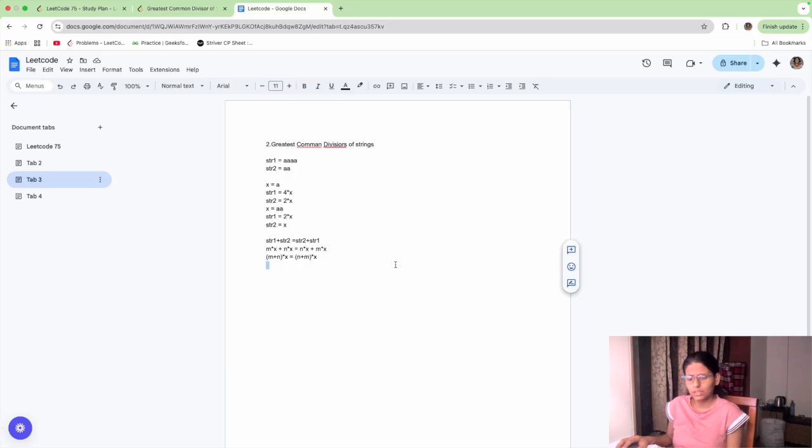is it true that string 1 plus string 2 is equal to string 2 plus string 1? If it is, then we'll proceed, or else we'll return an empty string. Okay, let's say we found that string 1 plus string 2 is equal to string 2 plus string 1. Now what will we do?